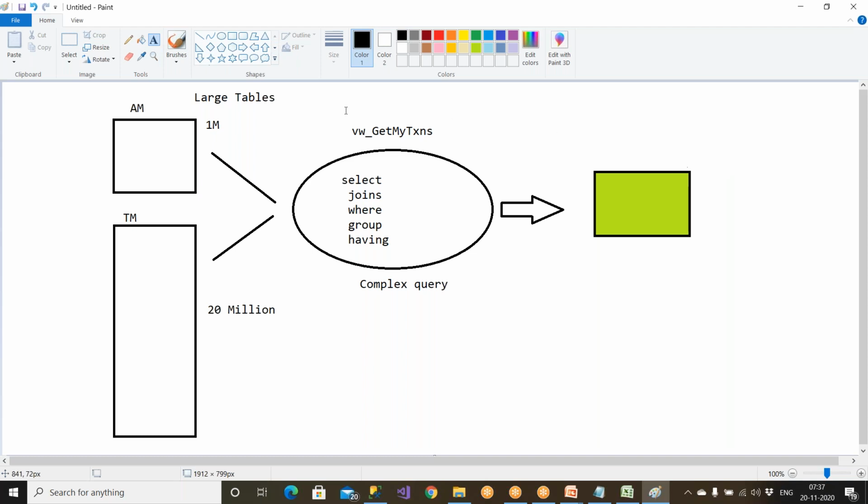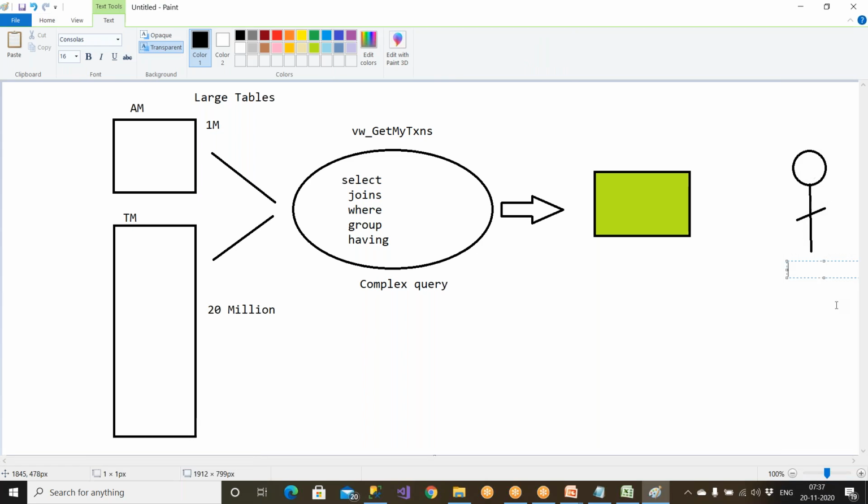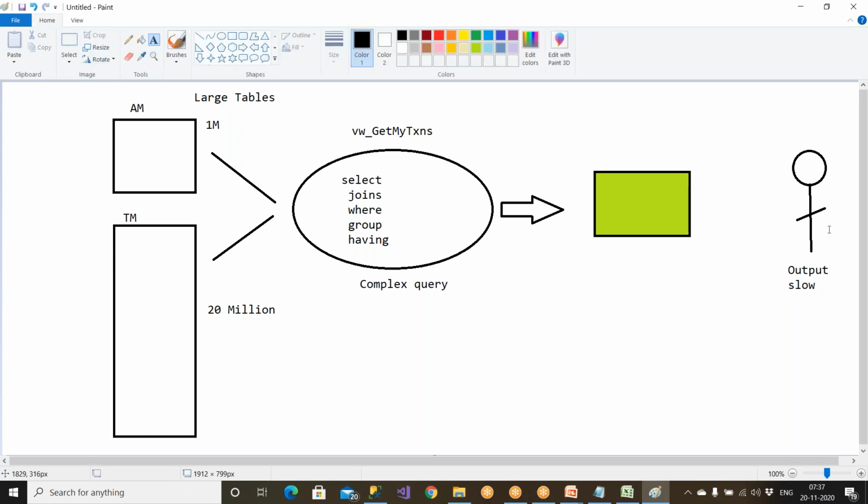I am now irritated. Okay, this is me. I am the sales manager. So I wanted to see some sales report, but the query is very, very slow. I am not at all happy with the slowness in getting the data. The output is very, very slow. This guy is unhappy, so he is calling the technical team and asking, do something and make it fast.